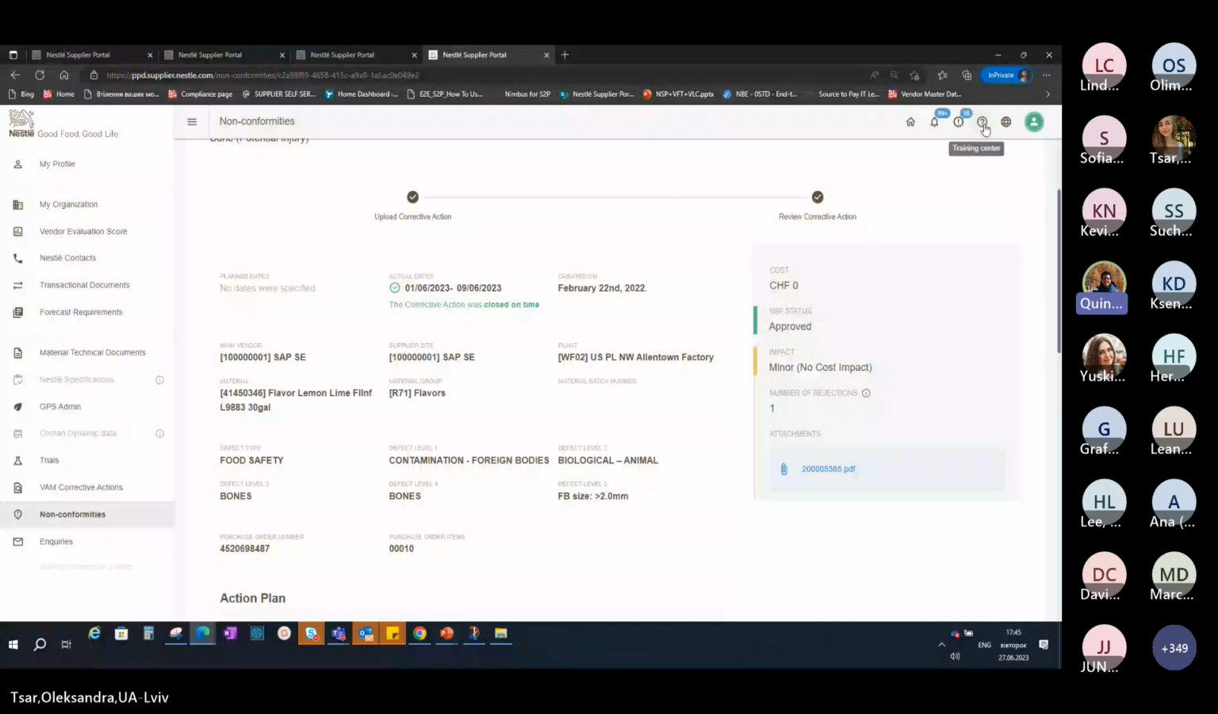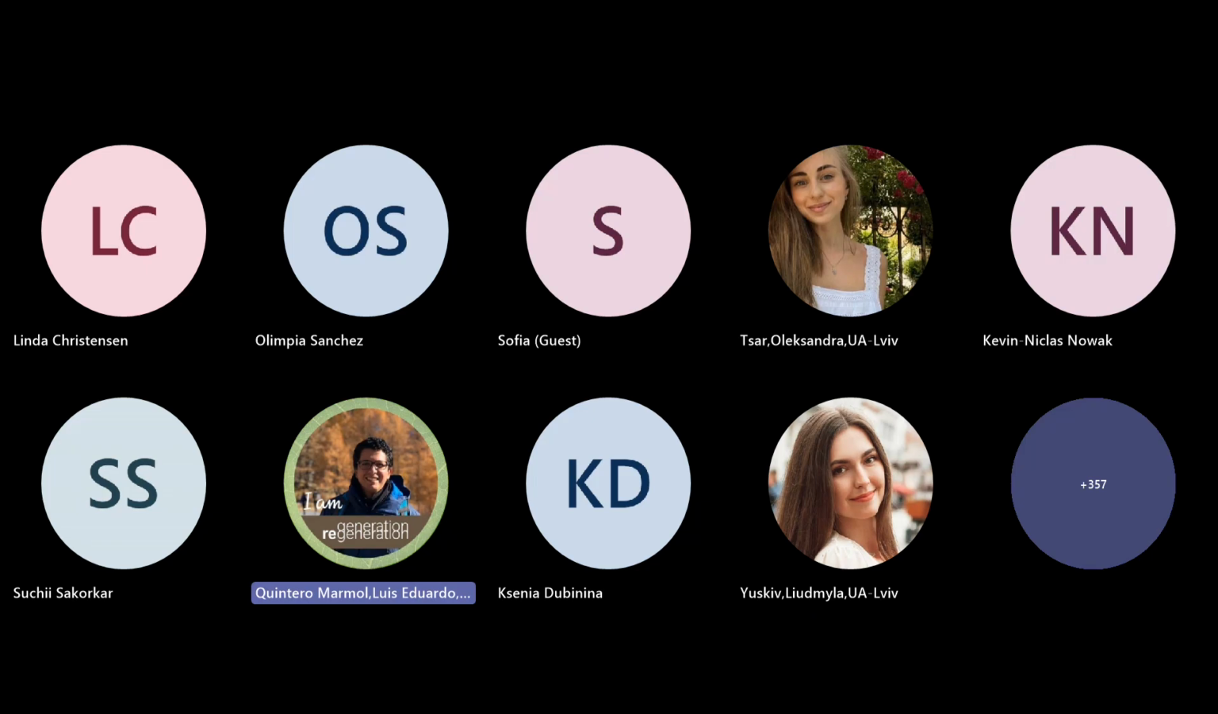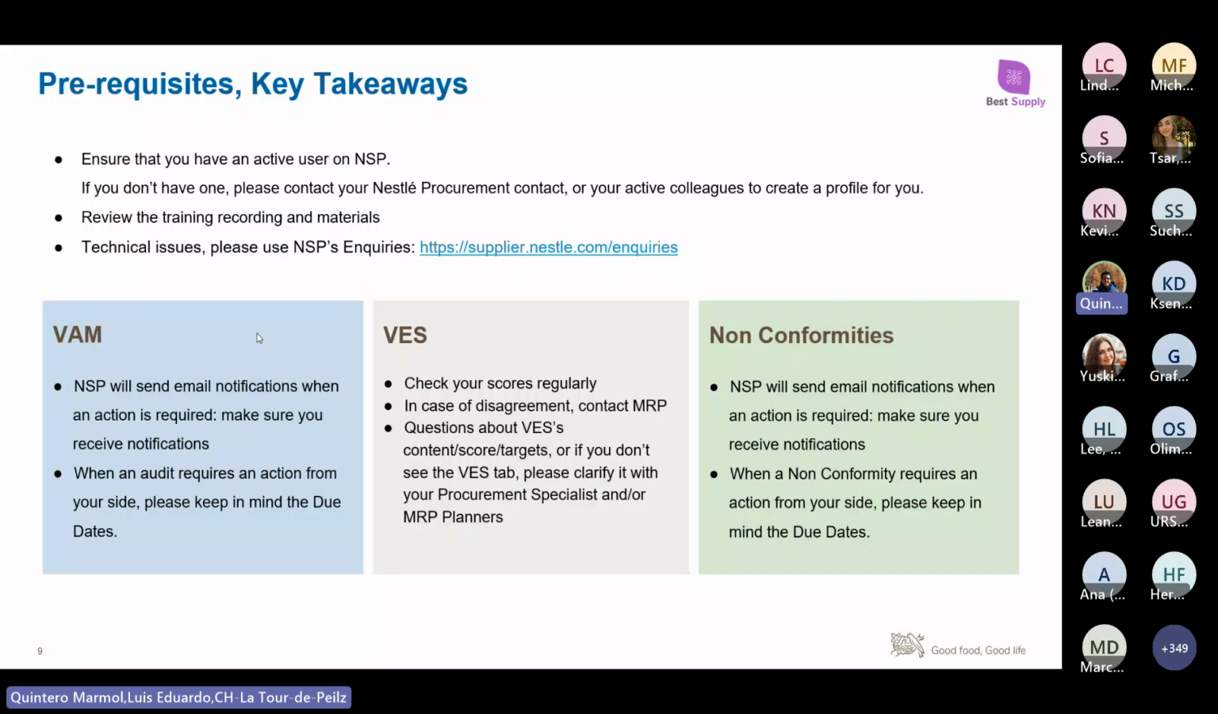Let's move these minutes to the key takeaways and also the support model, where you'll be able to provide all of your questions. As you could see in the demo, the tool is very interactive and it will guide you through the information that is needed. So let's summarize again the prerequisites in order for you to access these tools and what the takeaway of each of these modules is.